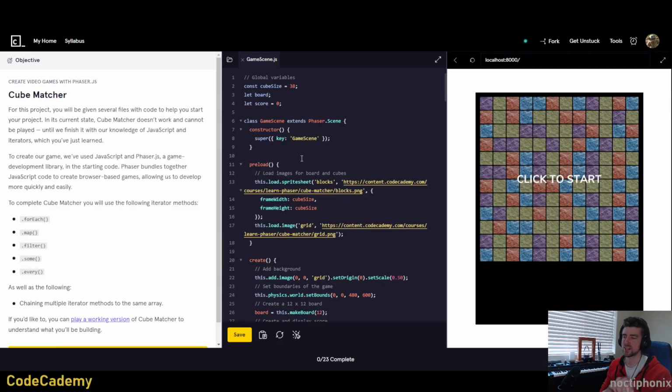So we'll do this next time. And this is going to test our knowledge of all the iterators that we just practiced. We'll do this tomorrow or perhaps another day.